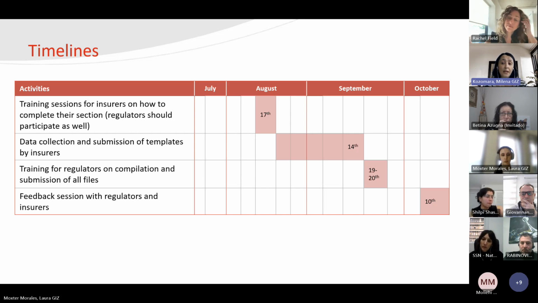And then we're hoping around 10th of October, but we will let you know, to have then a joint session with both you and supervisors to discuss what was your experience on collecting the data. How were your experiences in using the tool? How long did it take? Any feedback that you could give us would be appreciated.